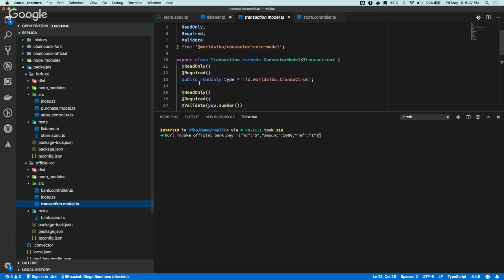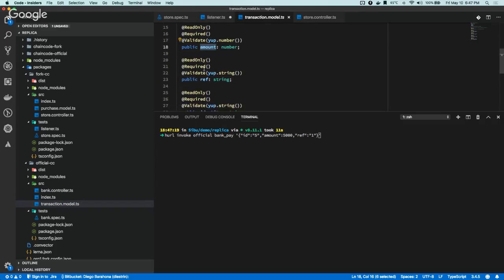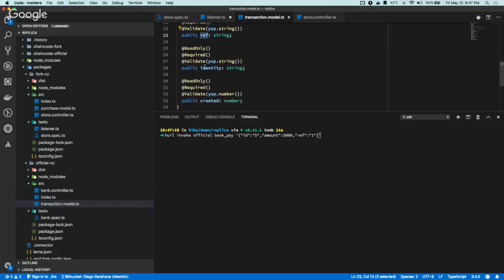This looks like it fits the model, amount a number, reference is a string. This gets added. Oh, I'm missing the created. That's why. Created. And I will put just a random number as a date.